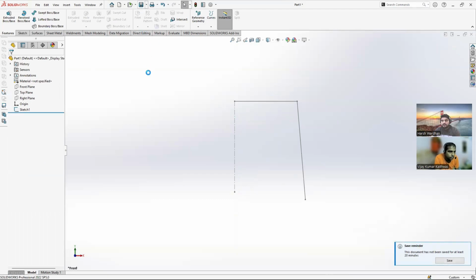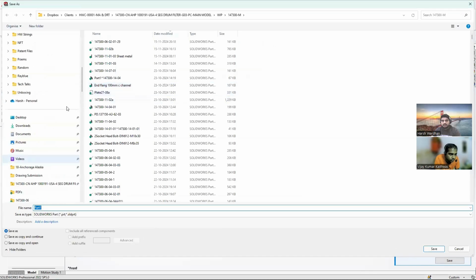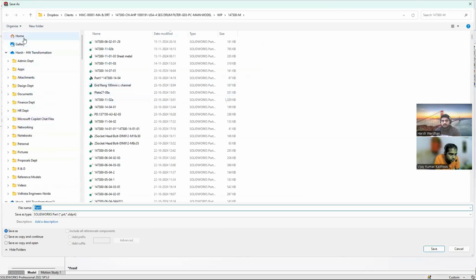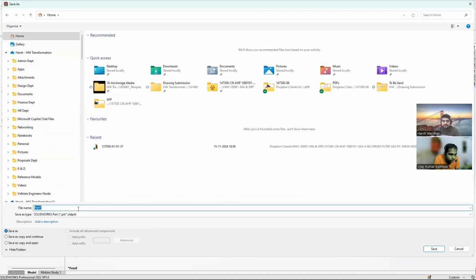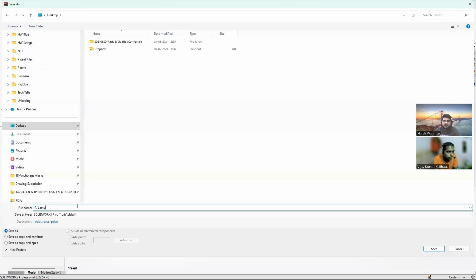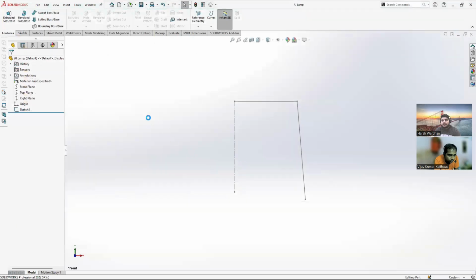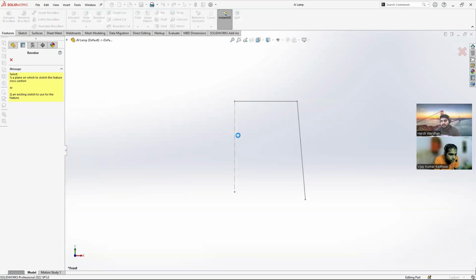Save it once. AI lamp. Let's save it here. AI lamp. Okay. So now let's use revolve base.